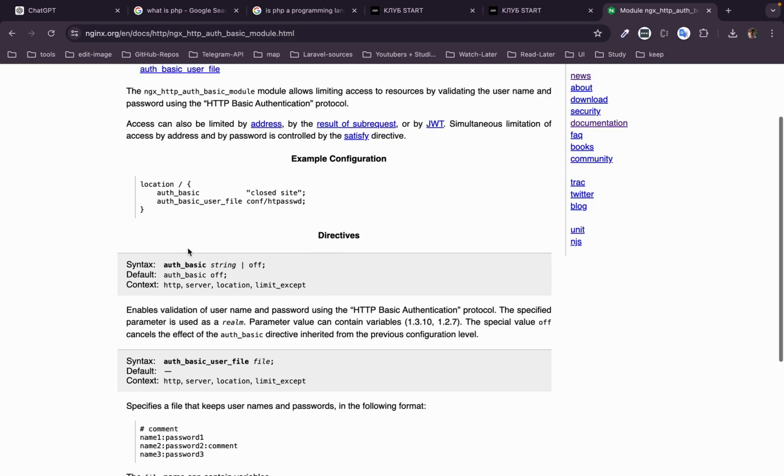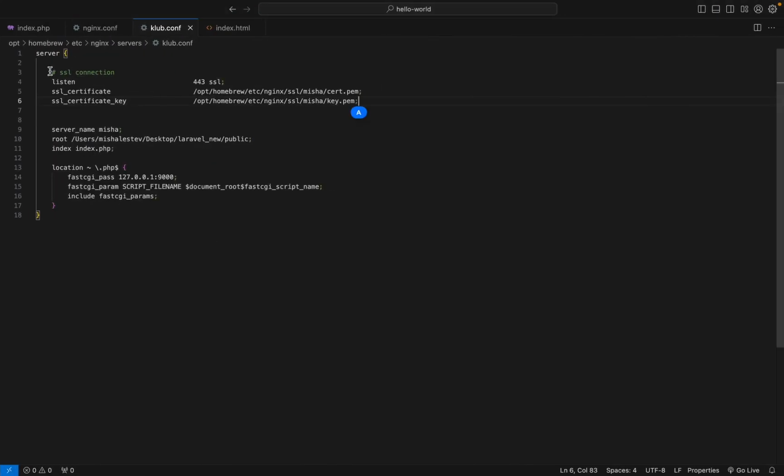So what we're going to do is use auth basic, and you will see what it does in a second. Okay, so we go over here. We've created our SSL connection. There are so many things yet to discover that I didn't show you. Let me show them to you, and then we will come to the WordPress project.